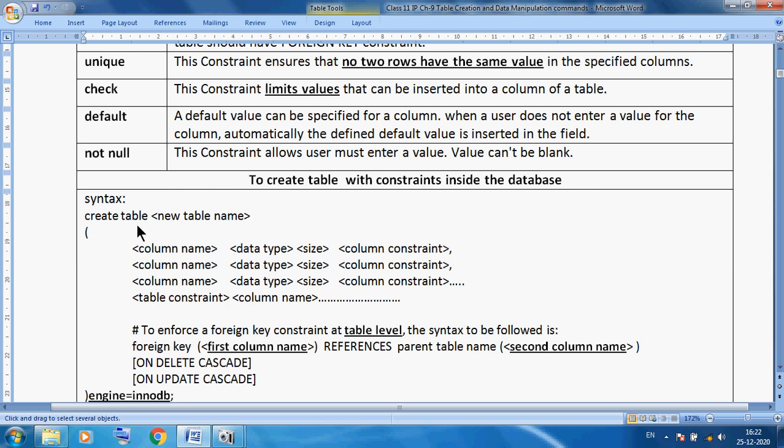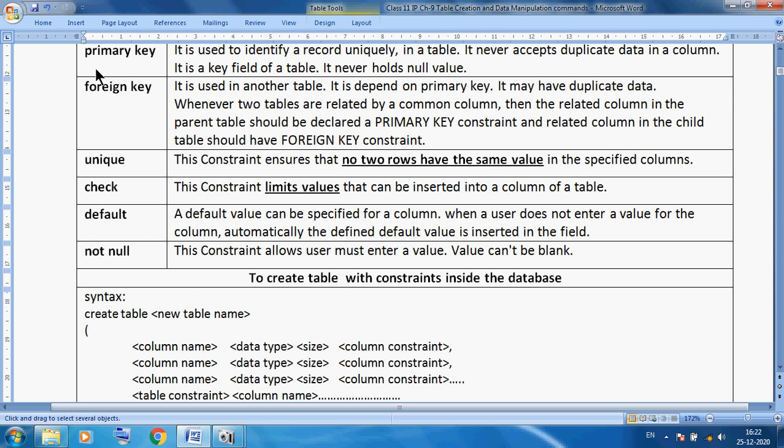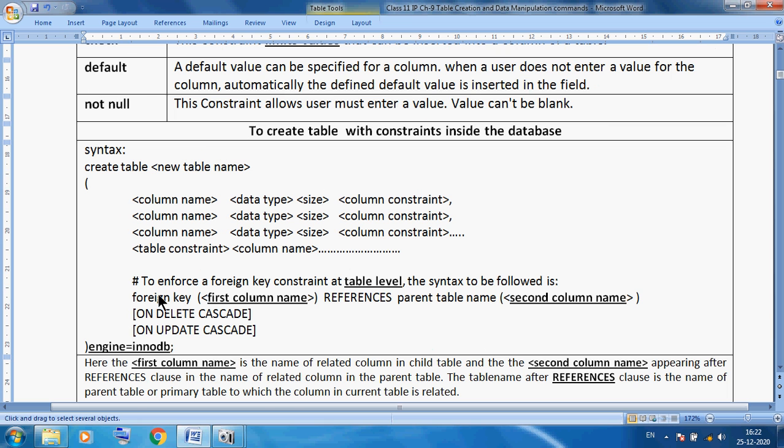But when you create a table and you want to use a foreign key, we have to use an additional thing. We can use foreign key, then the foreign key column name, but this foreign key depends on another primary key table. So we can use references, the parent table name and the column name, and we must use on delete cascade and on update cascade.